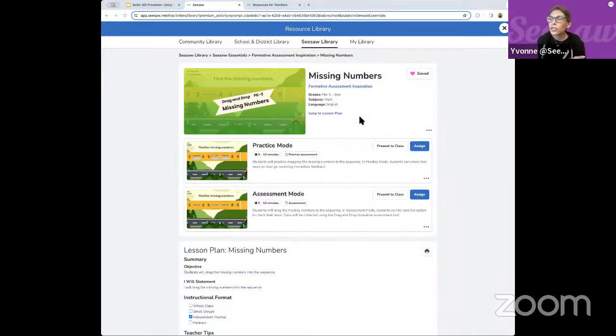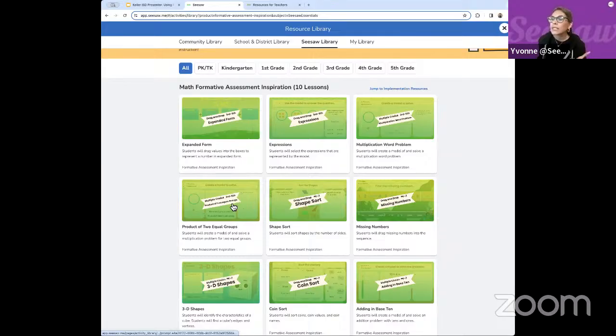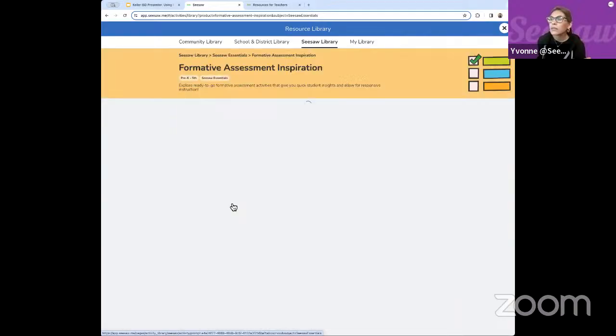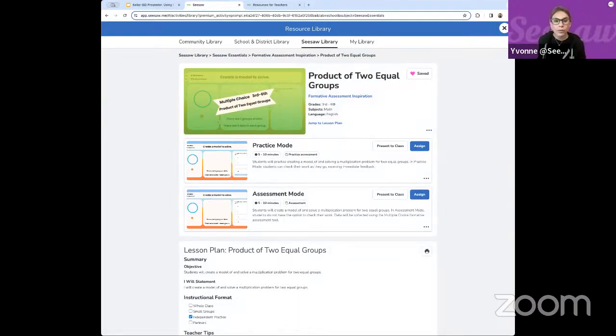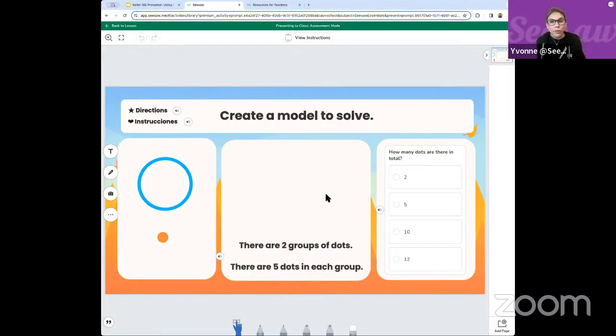So let's look at assessment mode, but let's look at it in the lens of a different one. Let's look at this one, which is product of 2 equal groups. So in this one, you're going to see this in assessment mode. And so you're going to notice a distinct difference here. What do you notice? There is no check work option.